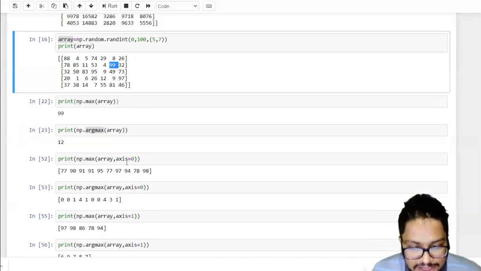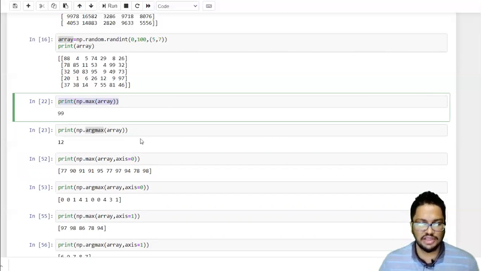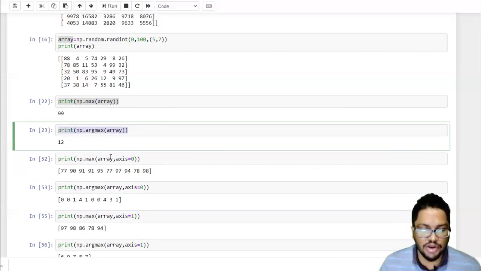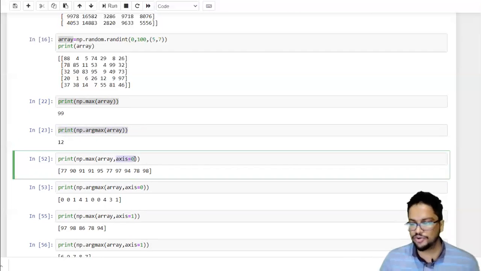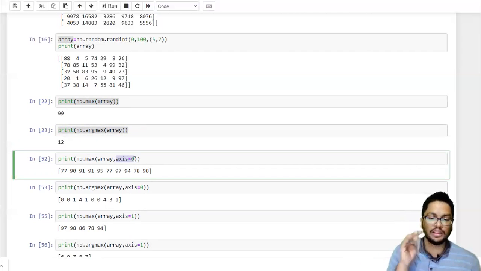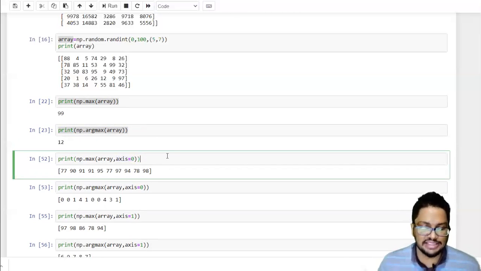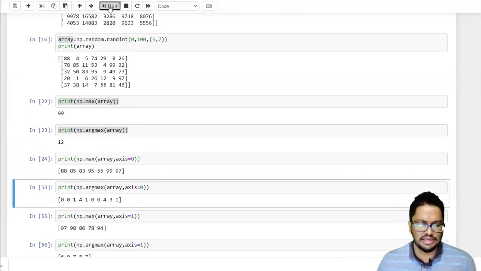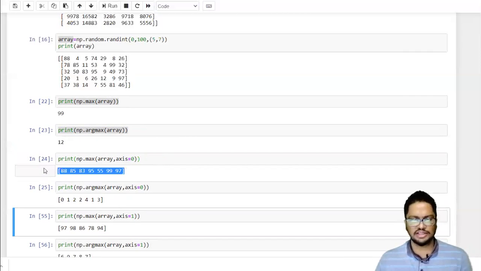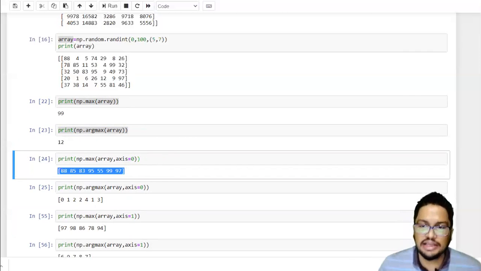But the next thing, this is the maximum of the array and this is the argmax of the array, but I'm going to add an additional parameter here. Now you know that this is a keyword argument, axis equals 0. When you provide this axis, what happens? You are going to get something like this. Can you imagine what this is?